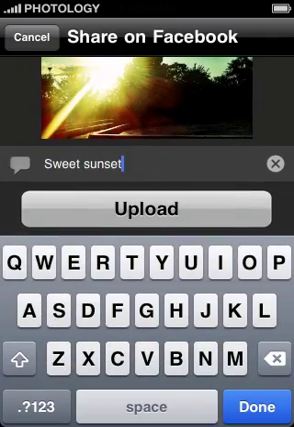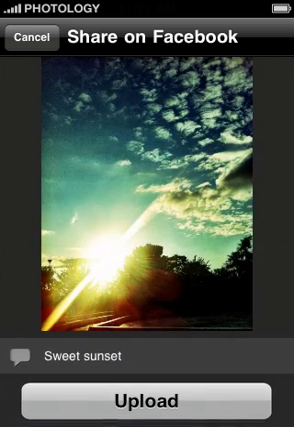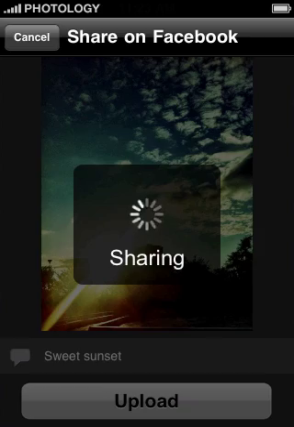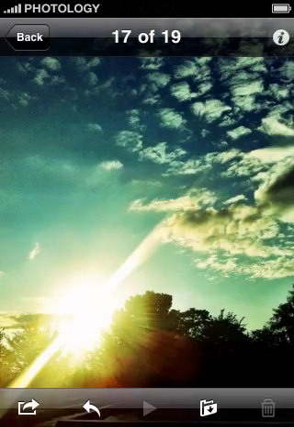Optionally, you can also add a comment before you upload. Now it's ready to be uploaded. This only takes a few seconds. You can share entire albums on Facebook too. We'll check that out in a second.